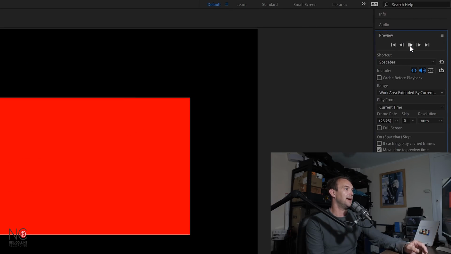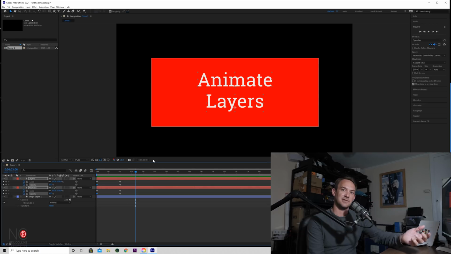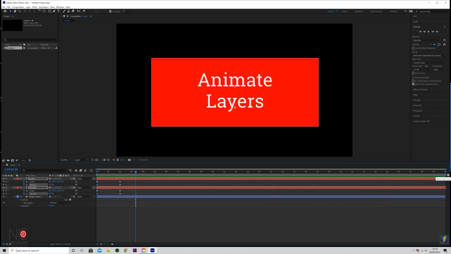And now, if we go to preview and play, you can see that the text comes in, scales up, and the opacity goes to 100 as we get to 2 seconds. Now, as you can see, I've got quite a long animation timeline here. So if I just want to be looking at what's going on in these first 2 seconds, then we want to be moving this work area end.